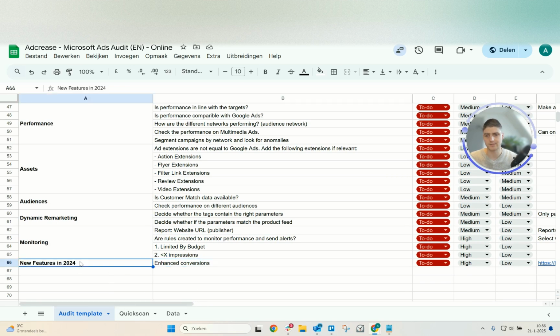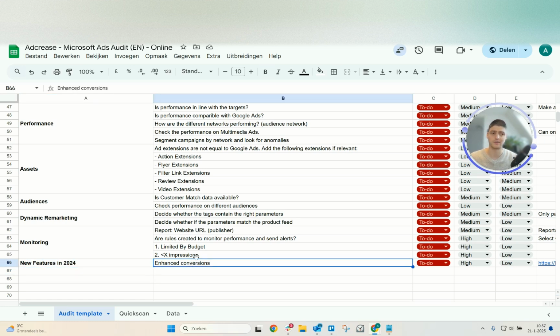Then it also has enhanced conversions, which is actually not so new anymore, but it's still there, and it allows you to use enhanced conversions the way you also can in Google Ads, just passing on that email address as a variable here.